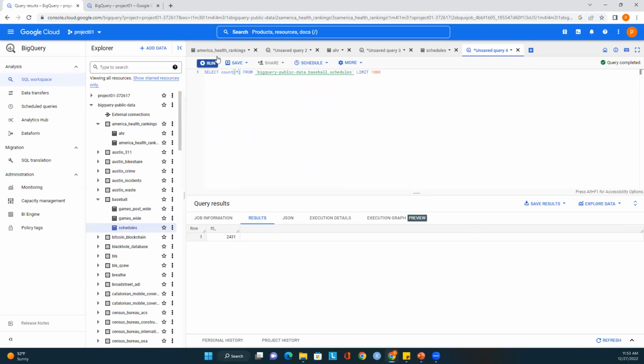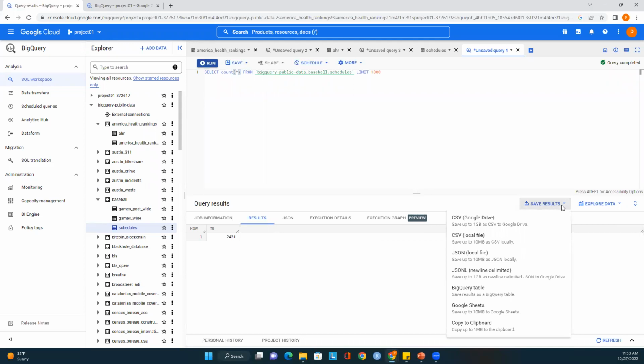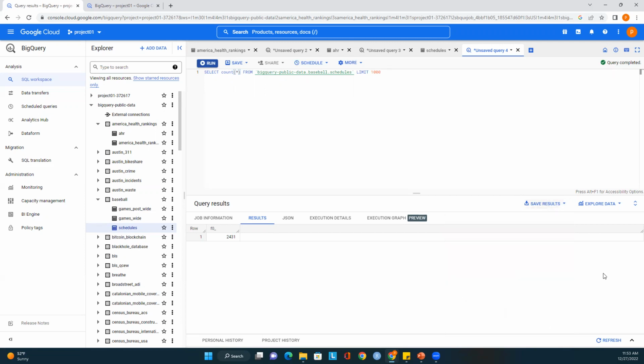So now, earlier I mentioned I will show you how we save the results once we query against this table. We have export options in other tools or other providers, and also here we have an option to save the results. If you see on the screen, there is a save results option. Click on save results, and you can choose CSV to Google Drive, CSV local file, or JSON local file, whatever format you want to store, and save the results.